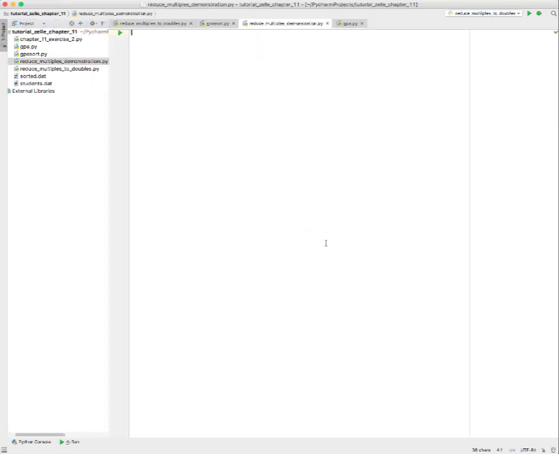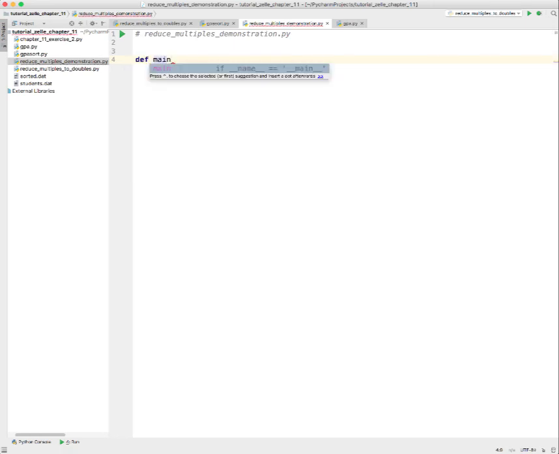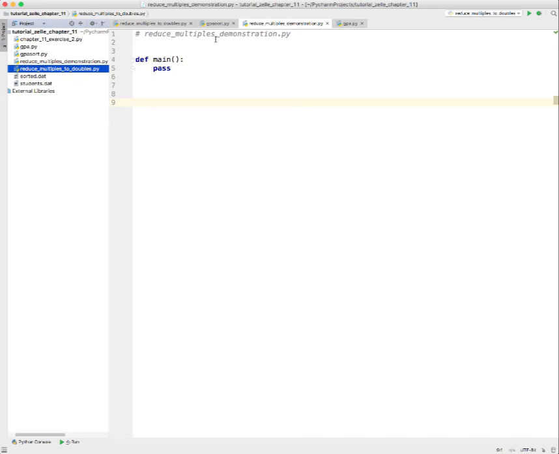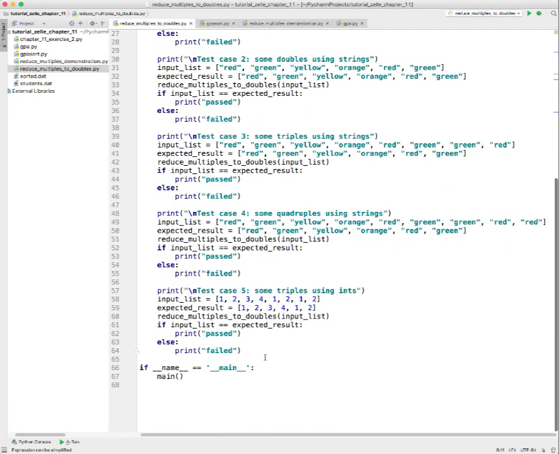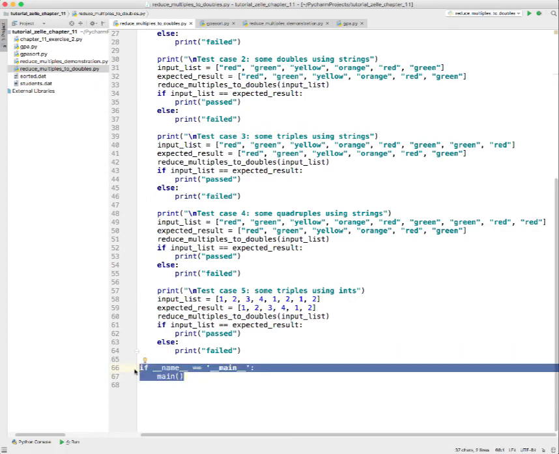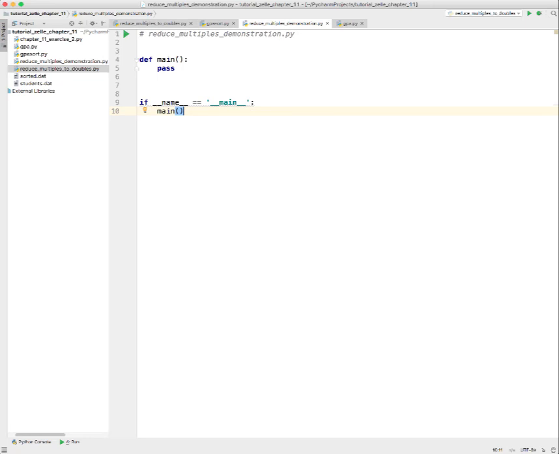Okay, so we've got reduce multiples demonstration. Let's put the name of the file up here. Reduce, make it a little bigger. Multiples demonstration .py. Okay. And we want to have a main. So let's define the main. And let's put empty code in there for now, pass. And let's just go back and copy that code. It's always a good practice to, instead of having just a call to main, do that. Okay, so reduce multiples demonstration. Well, that's that.